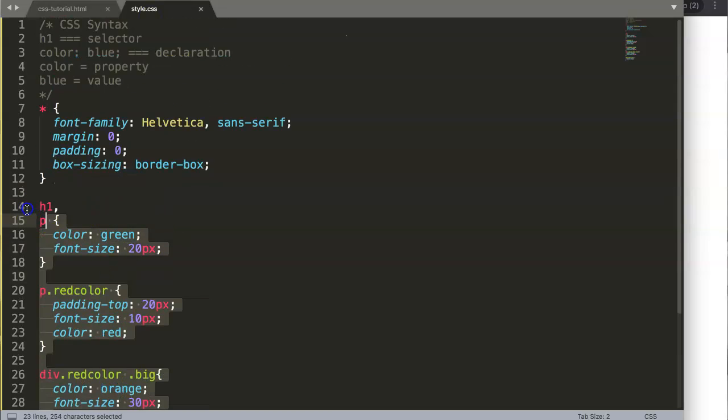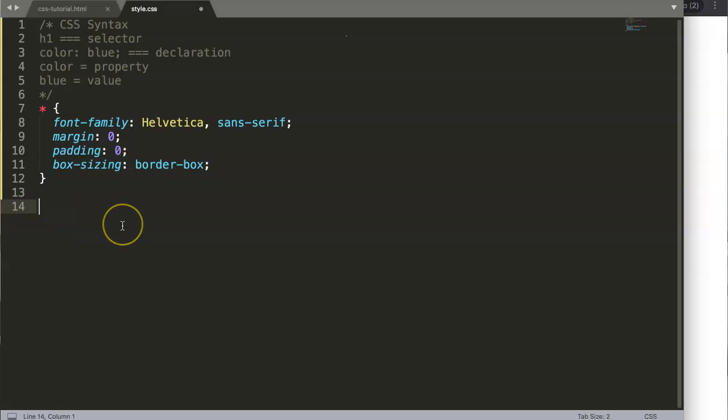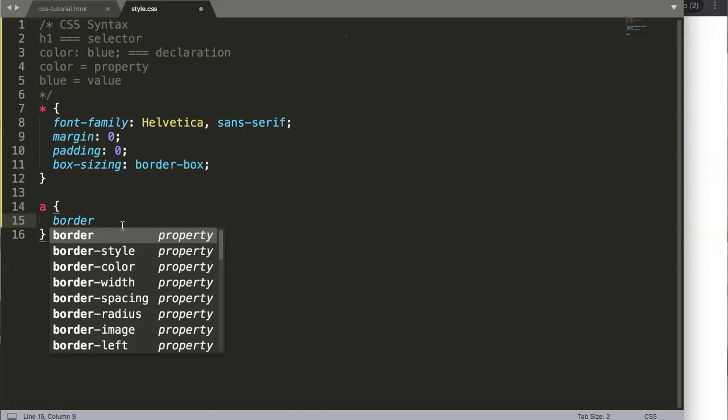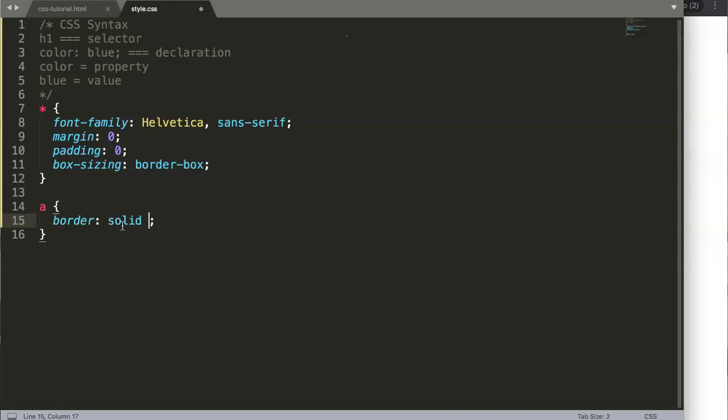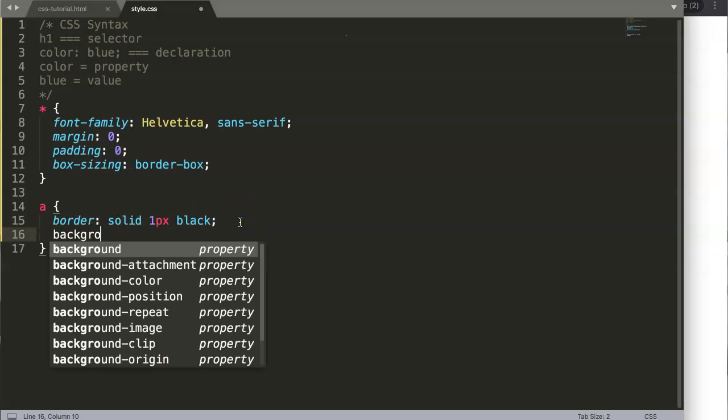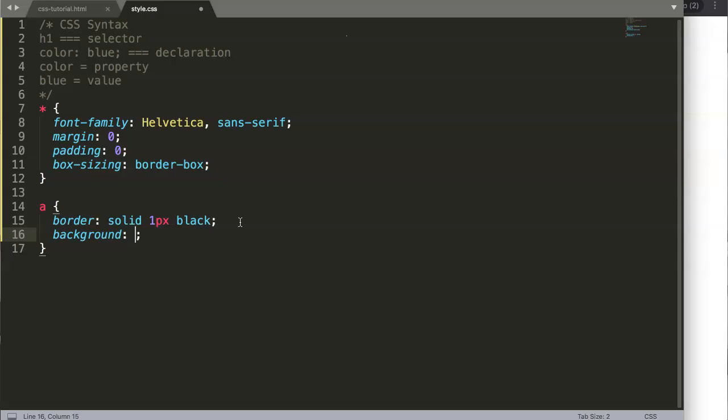So I'm going to remove everything here. We don't need anything here, and right now we have only the anchor tag. So we say a, and we're going to give it some basic layout. We're going to give it a border, solid, 1 pixel, black. And then for the background, we say background color of hashtag 333.